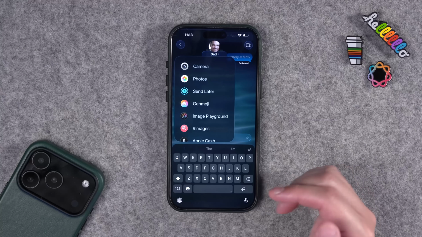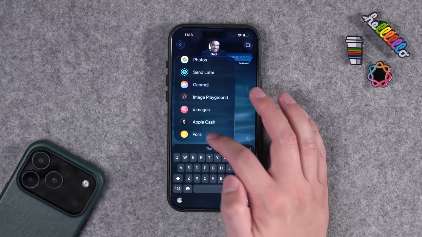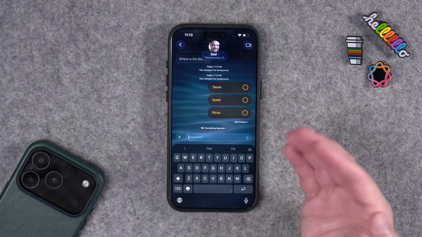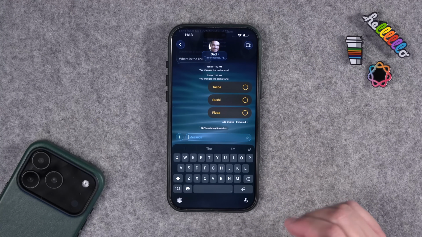You can also send polls. This will be especially helpful in group messages if you're trying to figure out where to eat or what time to leave. You can even send polls just in one-on-one text messages. You might get a lot of ties that way though.